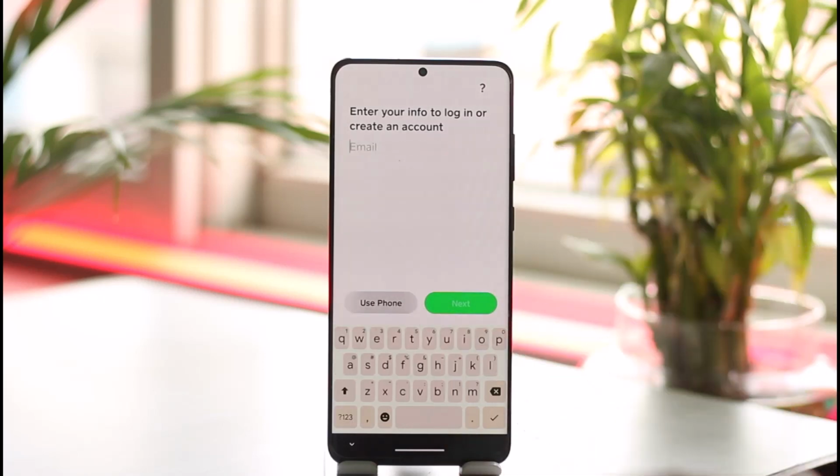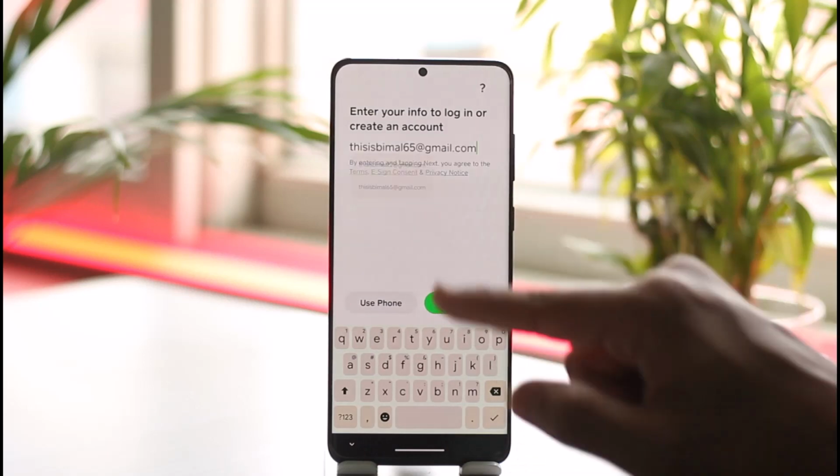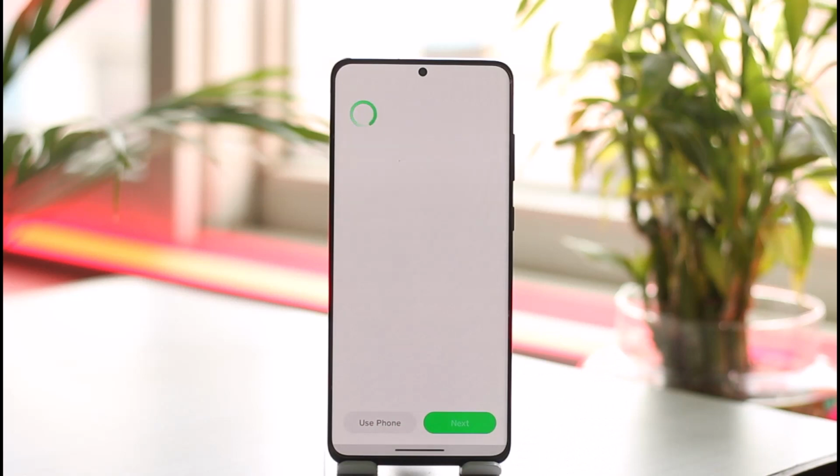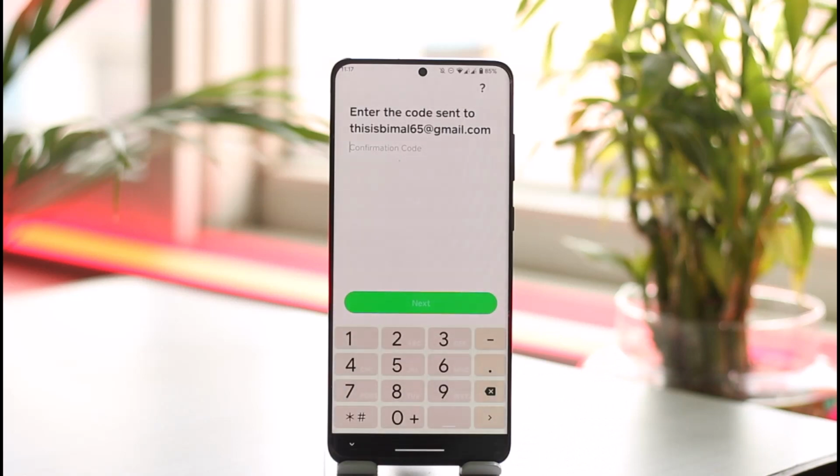If you have an email, tap on the use email option and make sure to enter your email address here, and then tap the next option. Once you've done that, on the next page it is going to ask us to enter the verification code that was sent to this email.